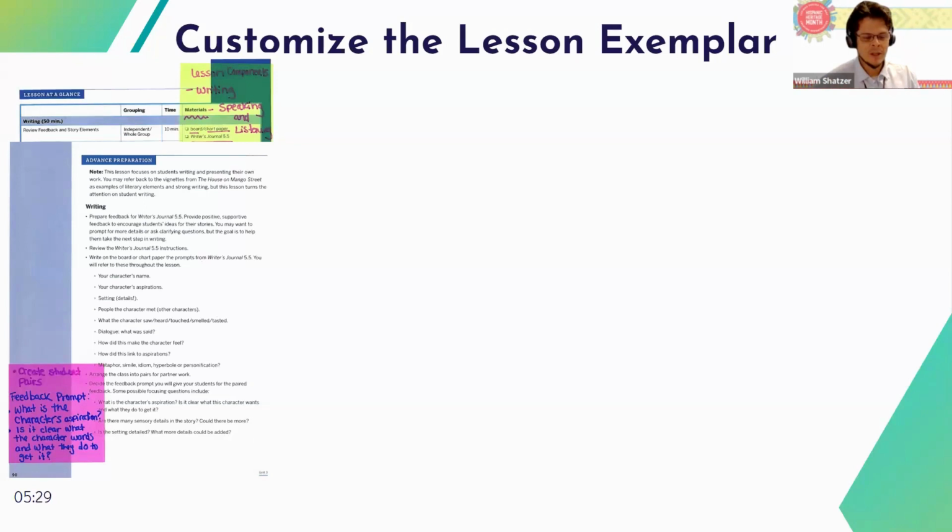So the feedback prompt I want to use with students is I want them to ask, what is the character's aspiration? And I also want to know, because that's what their writing is going to be about in this particular lesson, they're going to have to write about an aspiration. And is it clear what the character wants and what they do to get it? So is it clear what the character wants and what do they have to do to get it?